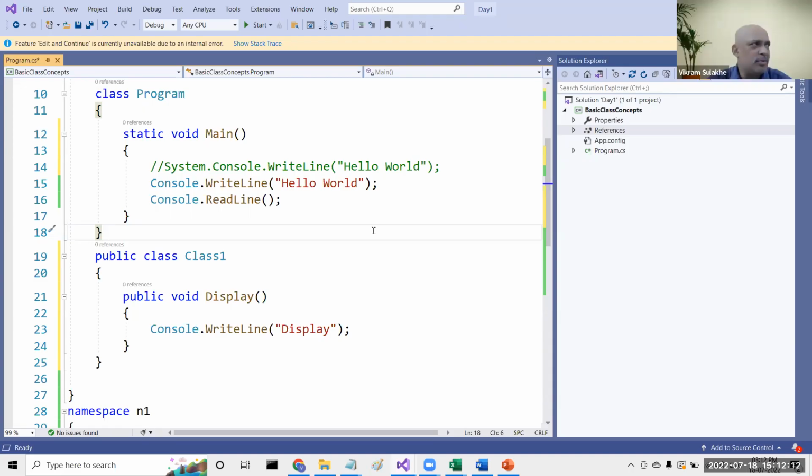Class1.Display would have worked if it was a static method. So if it's not a static method, what do you need to do? Create an object from that class. Correct. You need to first create an object of that class and then call that method.